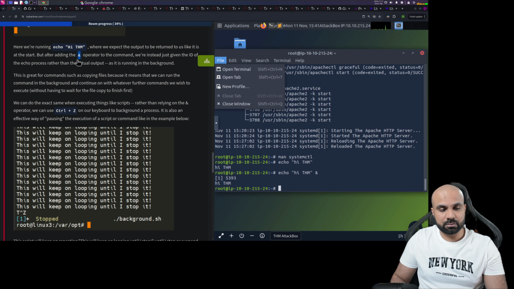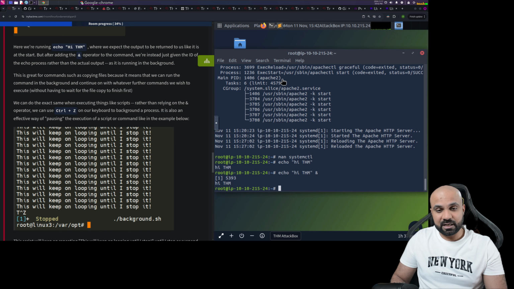And it is also sometimes the case that RCE, remote command execution, is not available, or the bash shell is not available. So in this case, if you need to run some commands in parallel, you can use AND and run some of the commands in the background, while your terminal will be available to run further commands and give you the output at the same time. Okay, this is great for commands such as copying files, because we can run the command in the background without having to wait for the file copy to finish first.